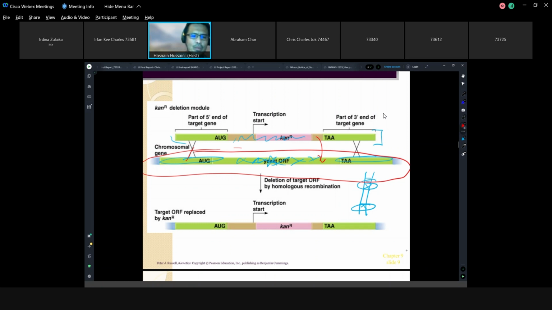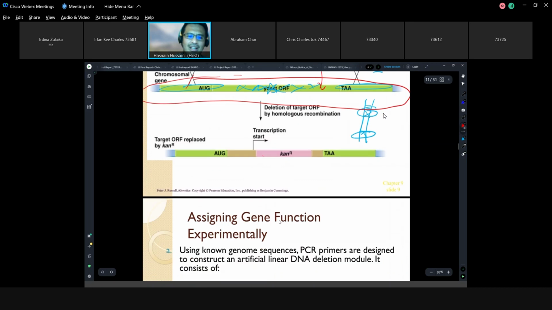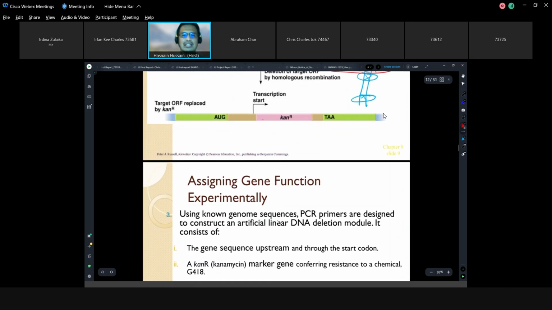And then when the yeast undergoes the process and starts transcription, the original gene has been removed. So now the gene is not functioning. So you have a knockout mutant. All right, so that is how you do it.